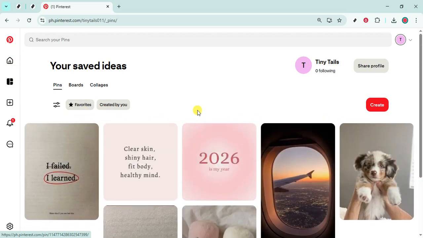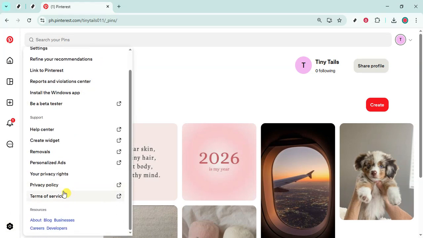And if you ever change your mind, you can return to the same profile visibility section and turn private profile off at any time. That's it. You've now hidden your pins and profile on Pinterest through the profile visibility setting.